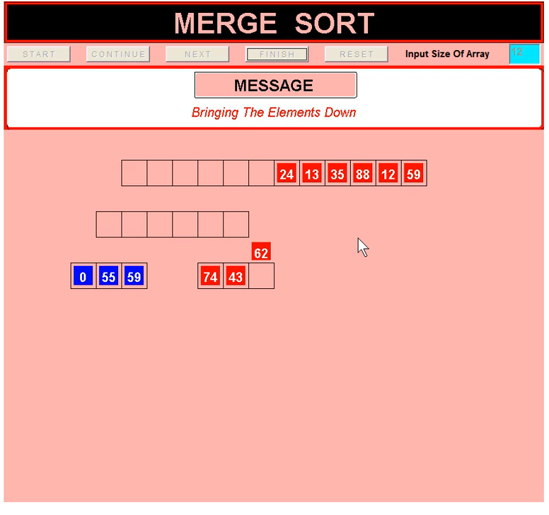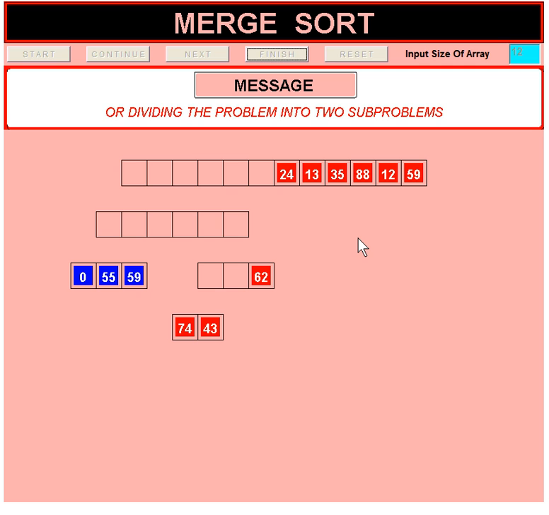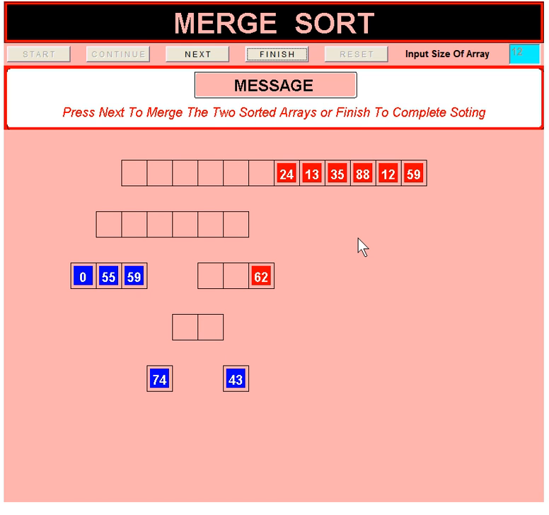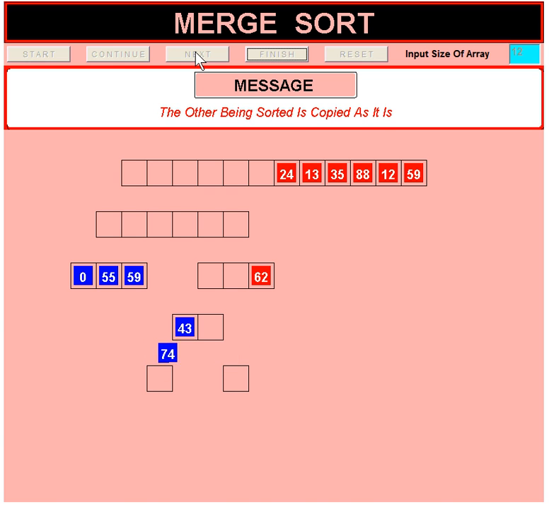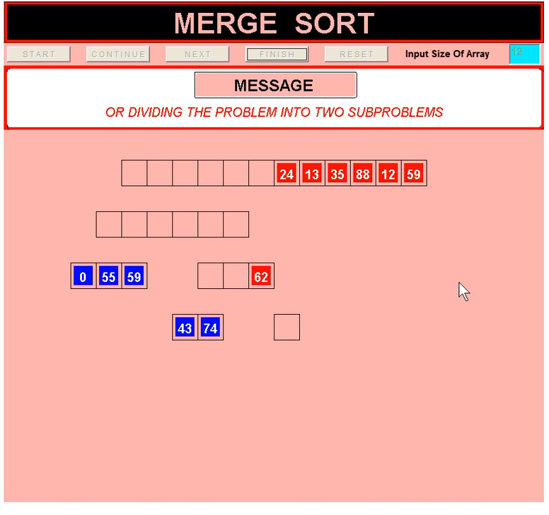Then we subdivide this problem and we break down 74 and 43, and then each one individually 74 and 43. And now we look at them and see in what order they could be merged. And the 43 goes here, 74 goes there. 62 is alone. Easy to take care of that.